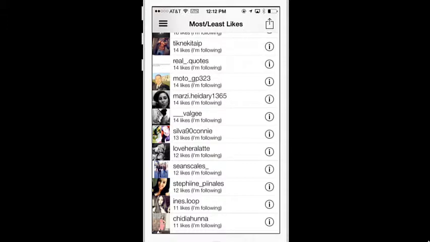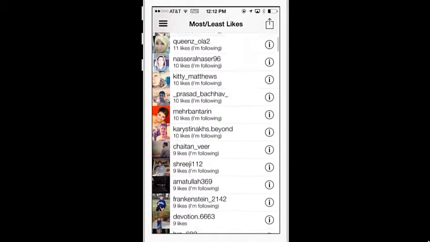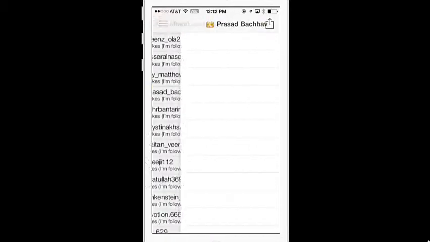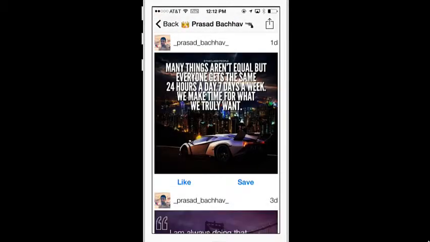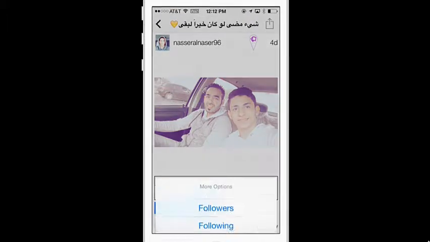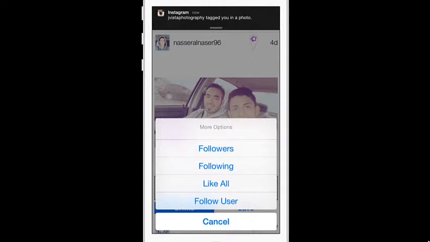All right. So when you want to contact them, I'm going to show you a little bit later how we can do that. From here, all we can do is go to their profile and like a picture, or we can go to their profile, click this button in the top hand corner, which looks like a square with an arrow pointing out at the top of it. And it'll give you an option to go to their followers, their following, like all their pictures, which I wouldn't recommend you do because you look like a stalker, or follow the user.